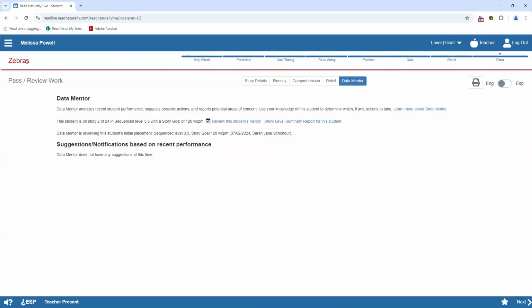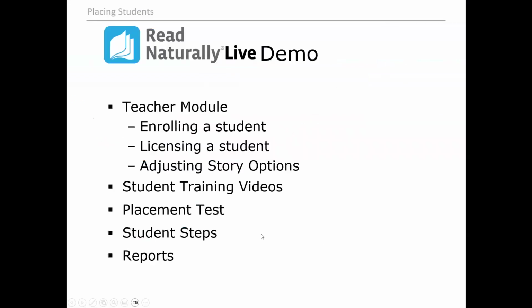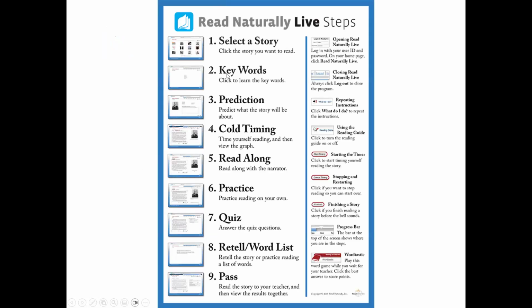So that is, in a nutshell, all the steps of Read Naturally Live. Let me come back to the PowerPoint as we finish out our session today. And I believe we hit every one of our targets here, which is good news. In your handout, you have a steps poster for Read Naturally Live that summarizes the steps. Two of the differences with the phonics level is that instead of the prediction, there is a phonics lesson. Instead of keywords, there's a phonics lesson. And instead of a retell, there's a word list to practice for automaticity.